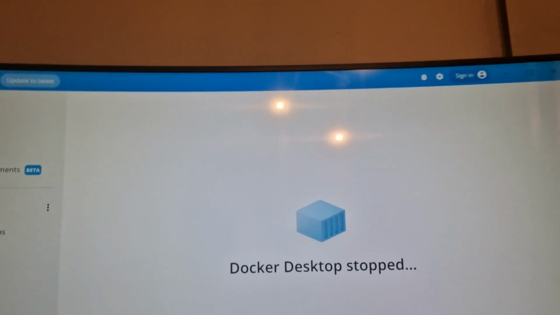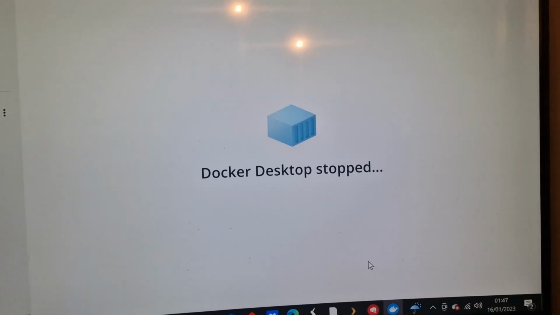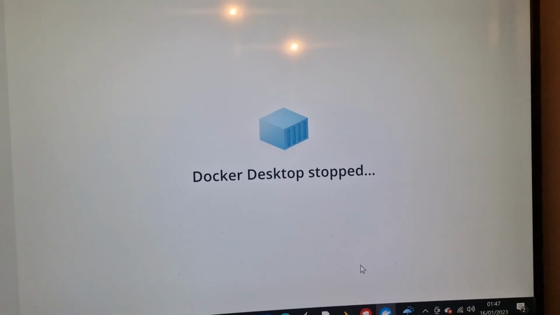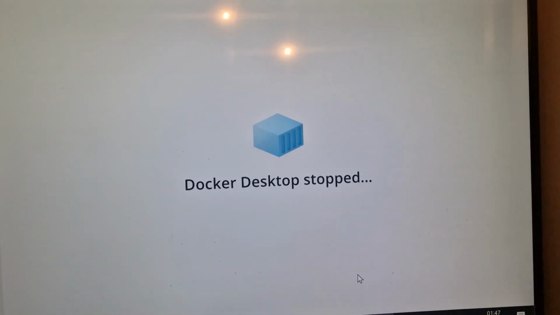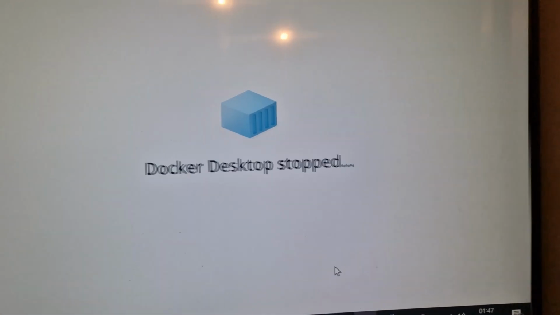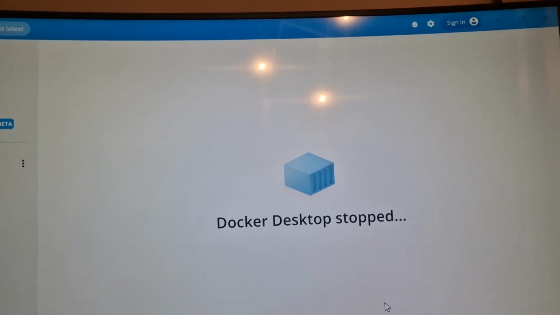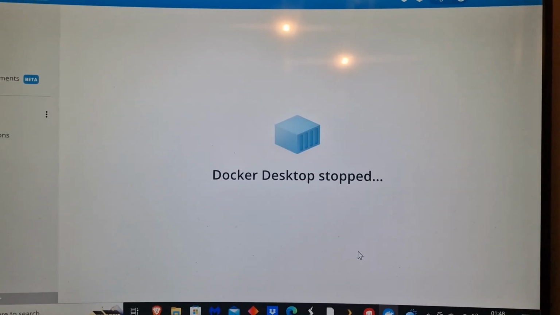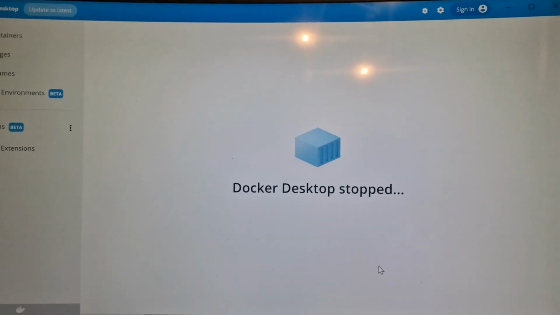Now, if you don't have this BIOS thing set up, it may tell you to do so. I'm just going to see. It says here Docker Desktop stopped, so this might be because I need to do it. But let's just see if it pops up and tells me that I need to update my BIOS, because if I do, I'll do it now and show you how I did it.